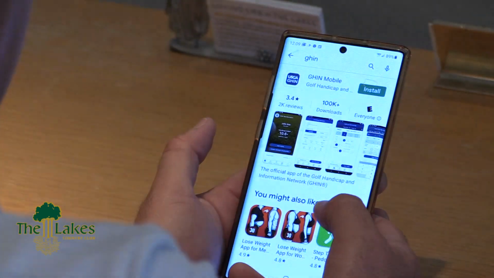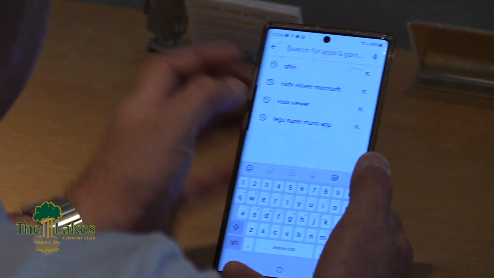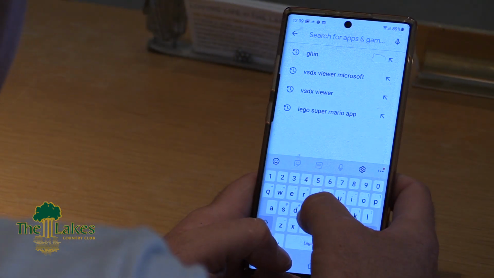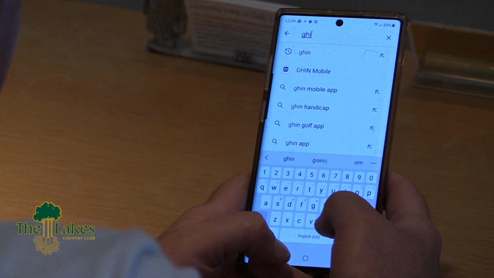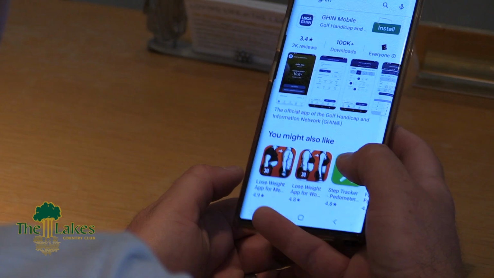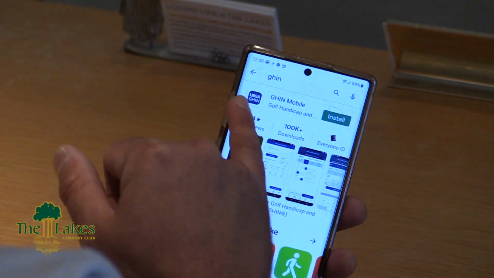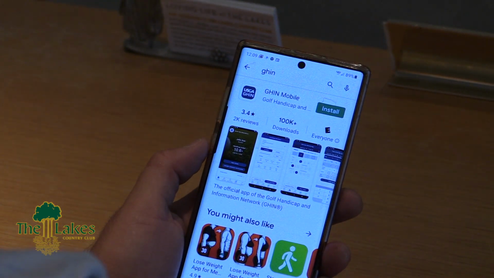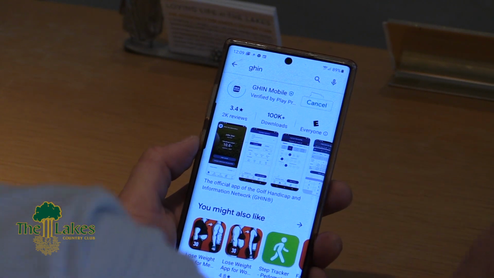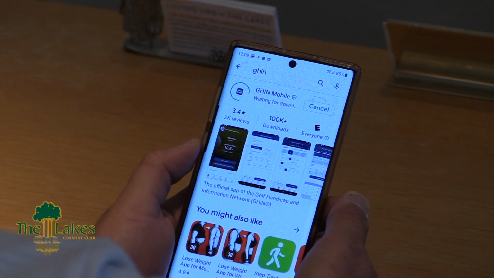So the GHIN App is very easy to get, and this is the same process whether you have an iPhone, iPad, or an Android phone. So I happen to have an Android phone, so I'm going to go into the App Store, and in the search window you really only need to type 4 letters, GHIN, and search, and up will come GHIN Mobile, and you can see here the icon USGA GHIN. So we're going to go ahead and install that. Takes just a minute.